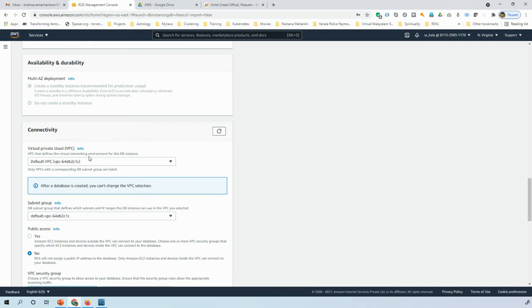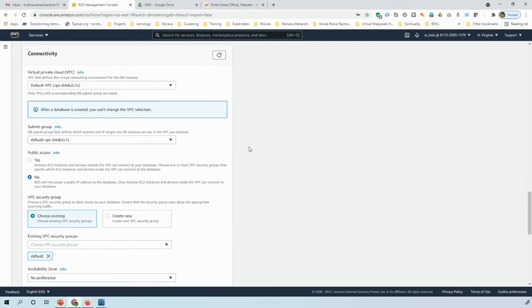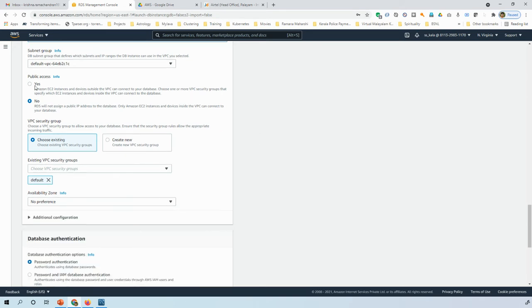Again, for the connectivity, I will keep all the defaults provided to me by Amazon. We are not into the VPC yet, so I'm happy with whatever the infrastructure or the subnet provided by VPC. And then most, if not all of the time, MySQL will be used by some other application which will be installed in Amazon, most probably in EC2. But here, we are not going to access this database.